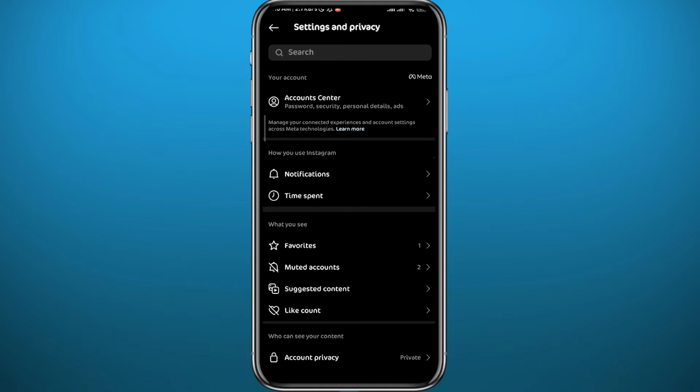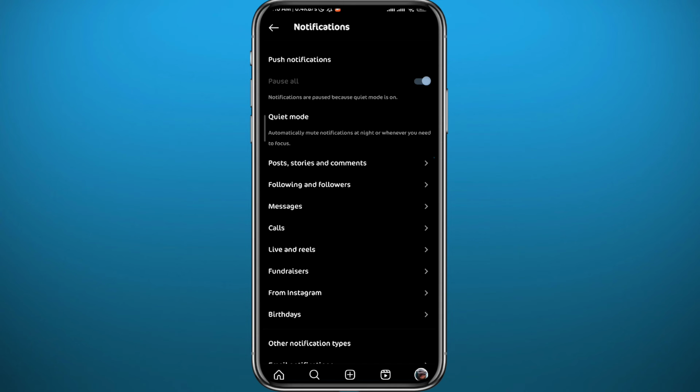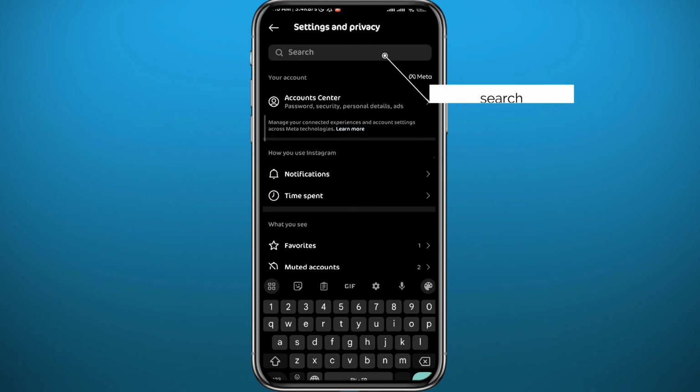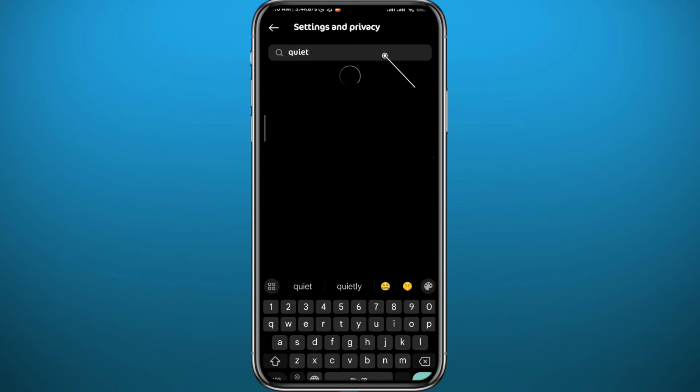And then from here on settings, it's actually pretty easy. You can tap on notifications at the top of these options right here, and then you can access quiet mode settings right here. If you want to access these settings from a shortcut, you can go back to settings and search for quiet mode in the top, and you'll find it right there easily.